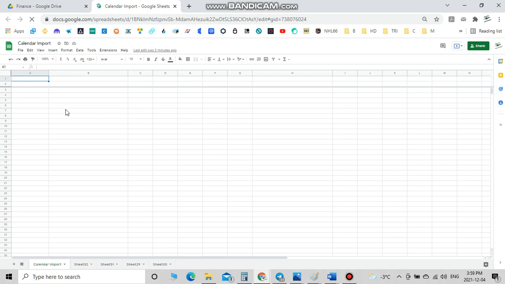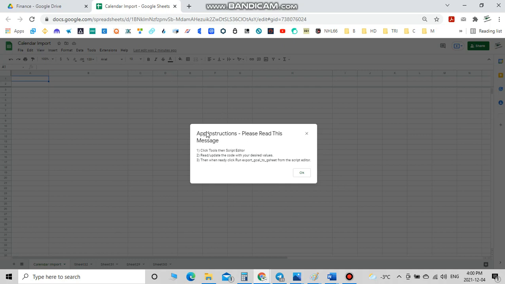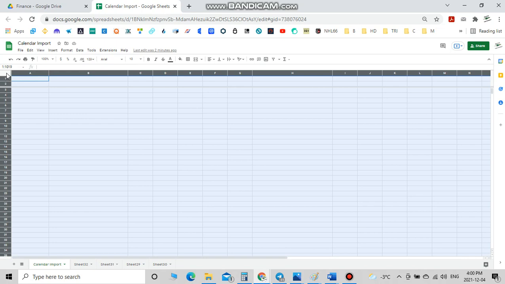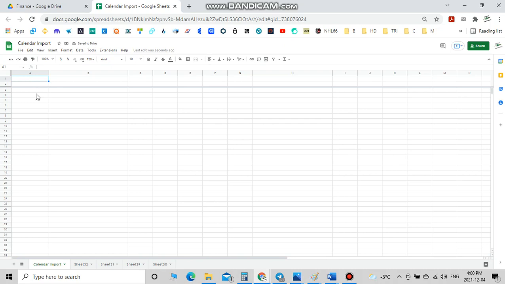Okay, so it's blank right now, but it's telling me here there's an apps instruction because there's a script behind this spreadsheet too. So that's just telling you what that is. This may be blank, or it may have some stuff in it. No big deal if there's stuff in it. You could just click on the corner here to select it all, and then hit delete to delete everything. But yeah, you want to start out with a clear sheet.